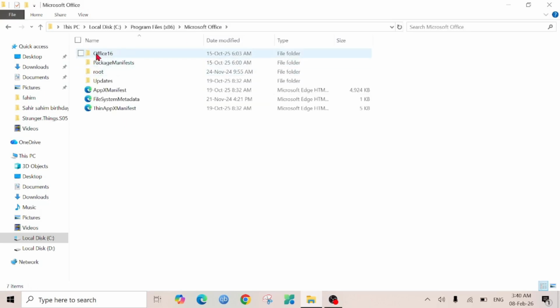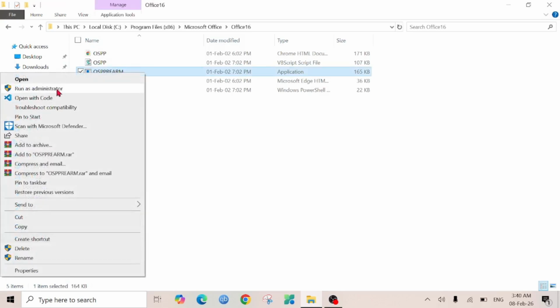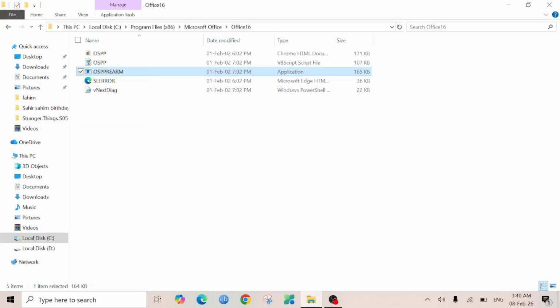And here click the latest version you installed. It can be Microsoft Office 16, 14, 15, 17 or 23. Just go into that, and here you can see this file. This is of the type application, the OSPPREARM file. Just select it, right click it and select run as administrator, click it and select OK.